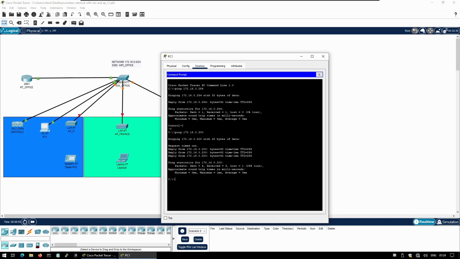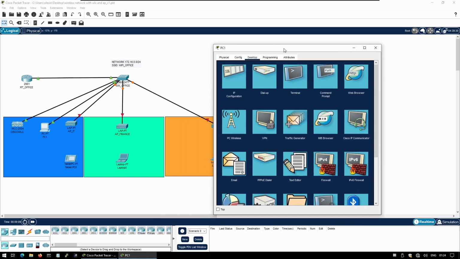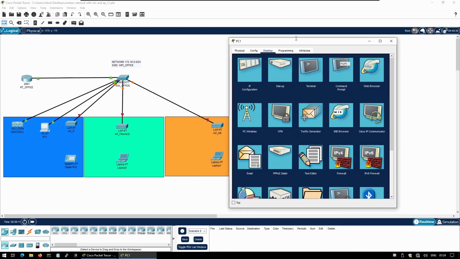Okay, now to start managing the wireless controller, we have to use a graphical user interface using the web browser. Now let me just walk you through the process of managing the access points and managing the wireless LAN controller.